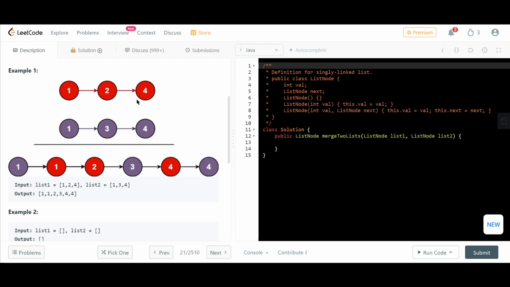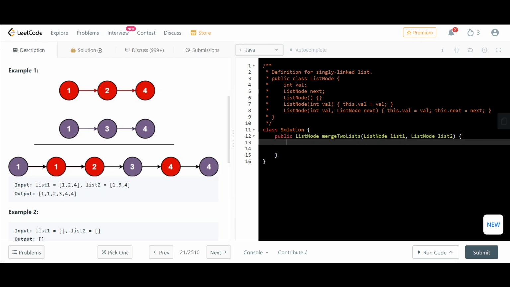So the general idea is move one step ahead in every node, and move one step ahead in one of the lists, right? I get the basic idea, right? Essentially, take the smaller one and keep moving forward. So between list one and list two, take the smaller one.